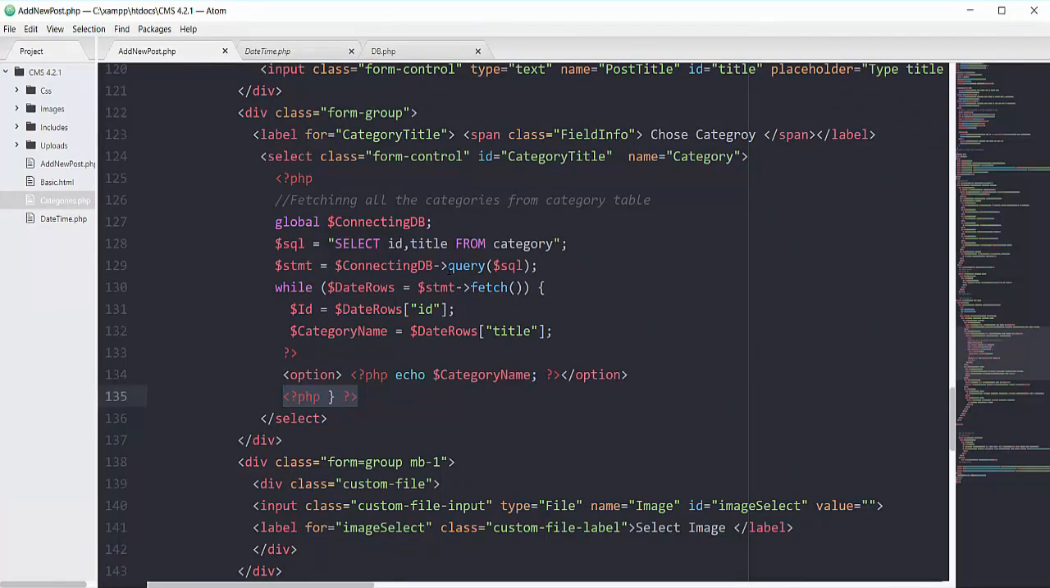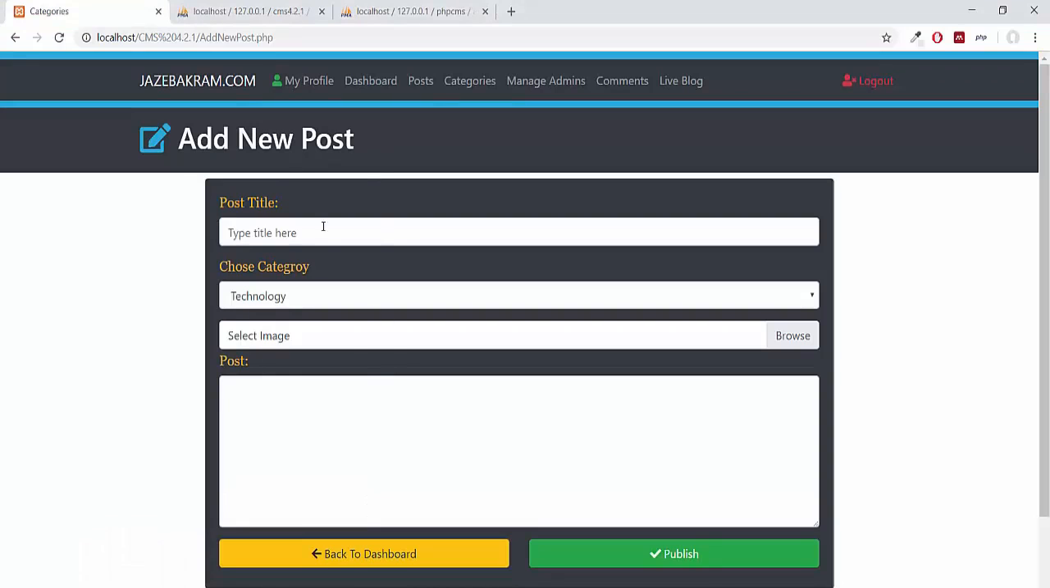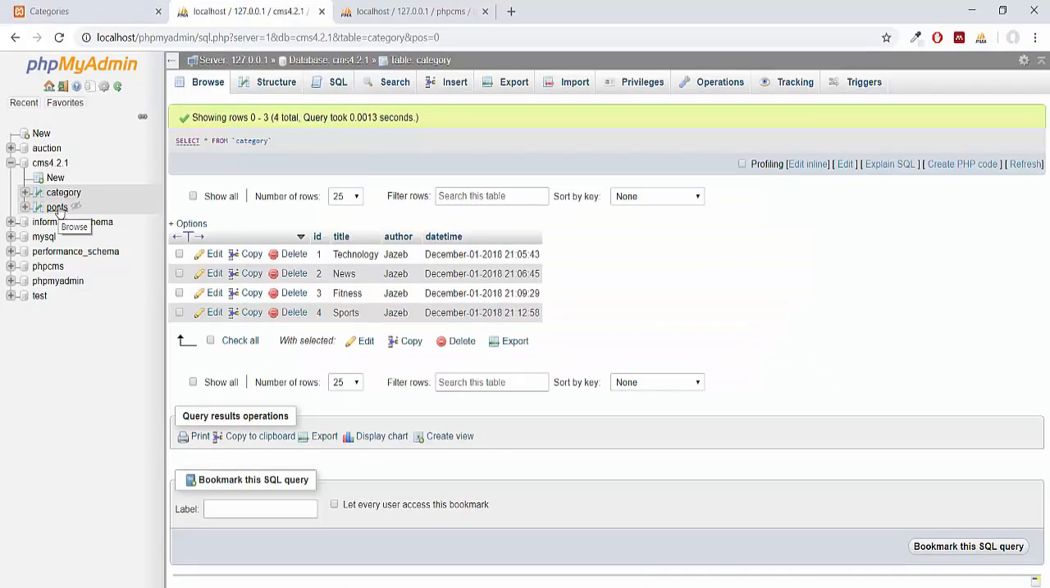Now in the next movie we will work on the other part of this file, and that is putting all the entered data in our table of post which we just created.